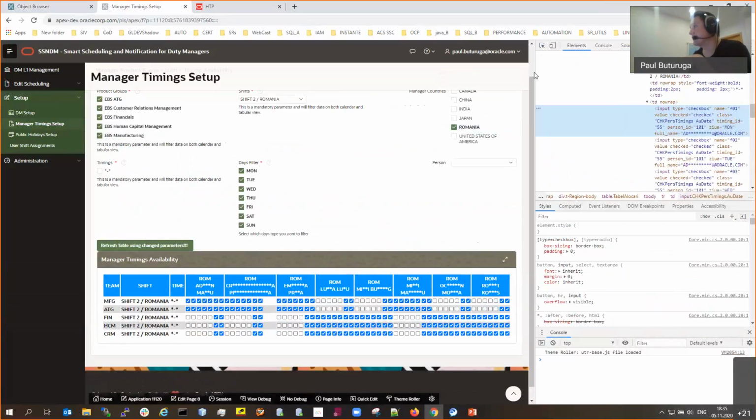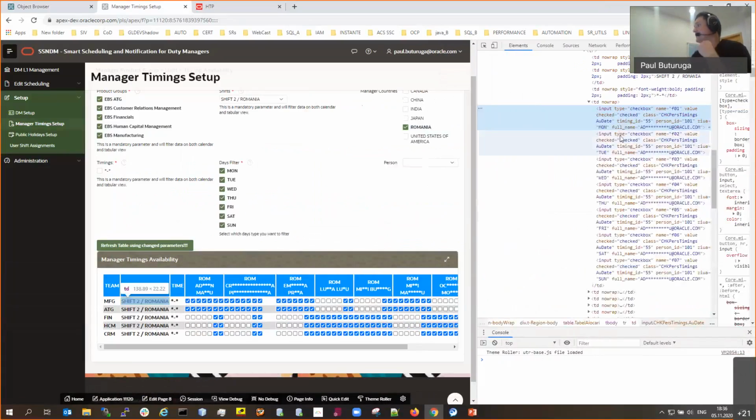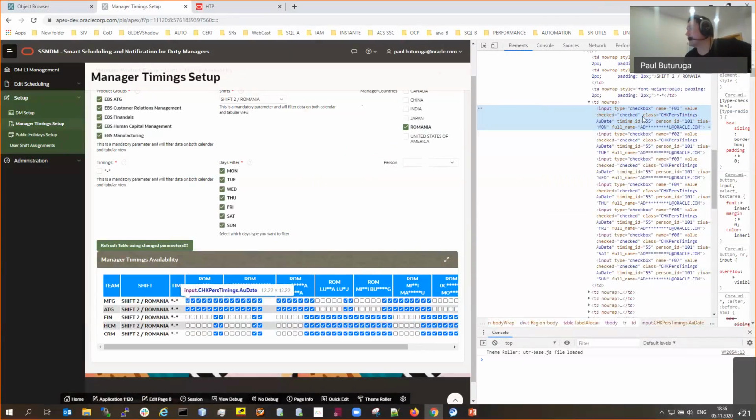So if we go here and select one of the checkboxes, I hope you are seeing my developer mode. I have pressed F12 to see the developer mode. You see, yes. We see this checkbox with all the classes that I have generated using the API in that loop for each of the days and the rest of the parameters, timings, persons, and so on. Okay.